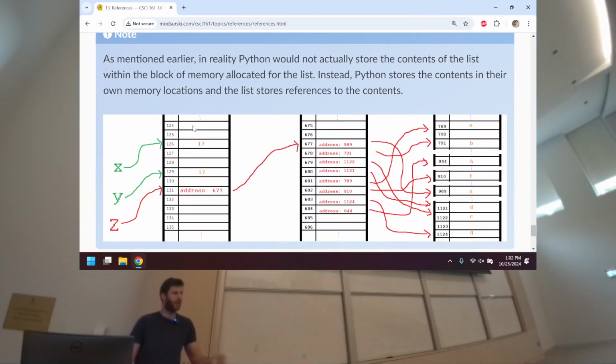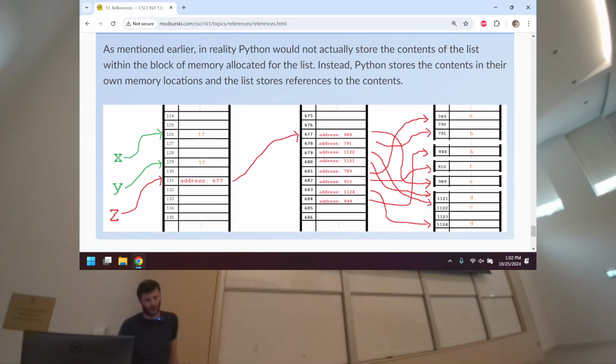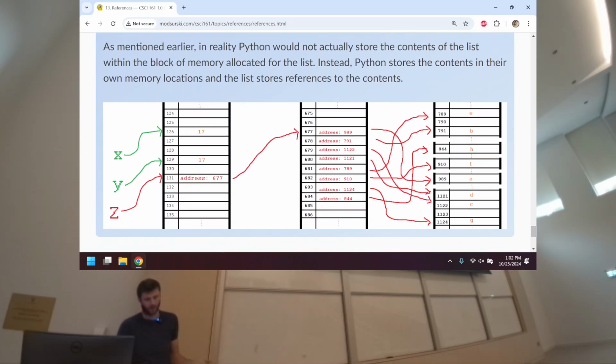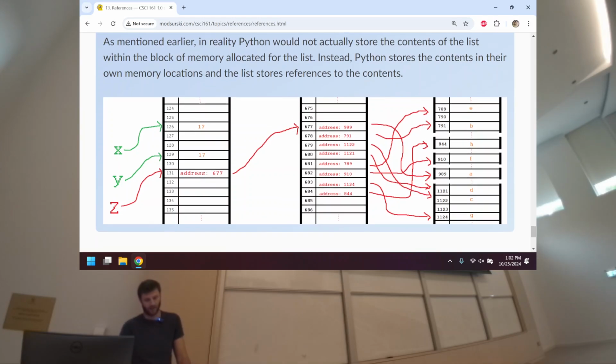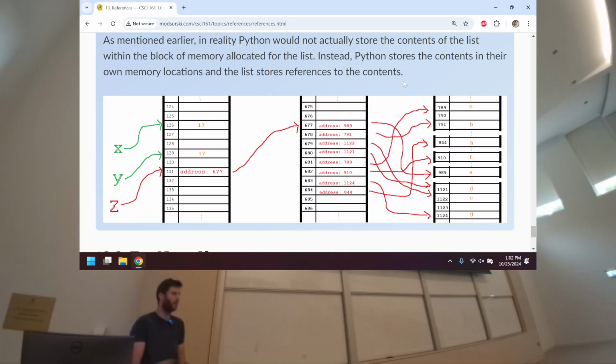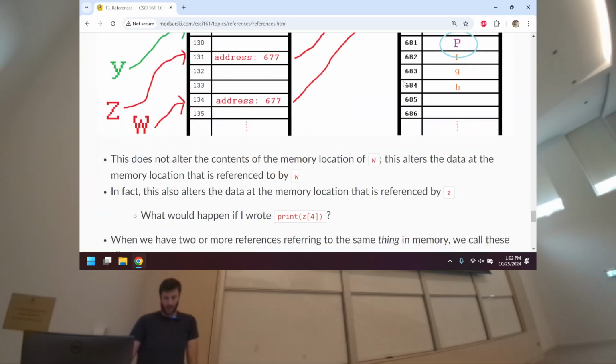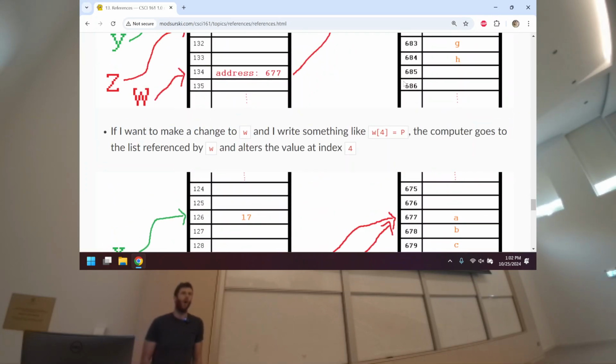So as mentioned earlier, so this goes to what you asked about, like, well, what if you stored a string in there? As mentioned earlier, in reality, Python will not actually store the contents of the list within the block of memory allocated for the list. Instead, Python stores the contents in their own memory locations, and the list stores references to those contents. So really, it would look something more like that. But that doesn't really matter, okay? That's not important for conceptualizing what's going on. This will throw you off if you weren't paying attention.